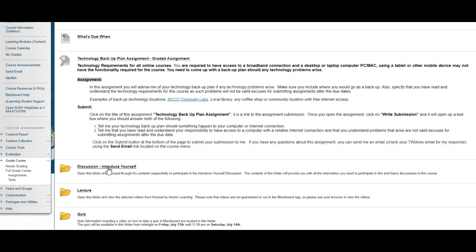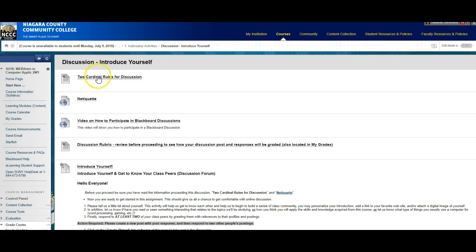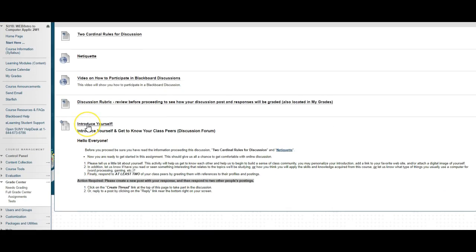Then we'll move into a discussion. In this module, the discussion is just to introduce yourself. In this first discussion folder, I have some introductory discussion information that you should read through: cardinal rules for discussion, netiquette, and how to participate in a Blackboard discussion. This is a rubric, so it'll show you how your discussion posts and responses will be graded. Then you can read through what the discussion asks you here, and this is a discussion link. You can see the icon here. When you click on this, it'll bring you in, and it'll tell you right here, click Create Thread, and then take part in the discussion.